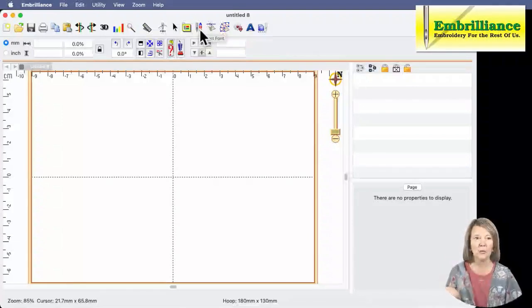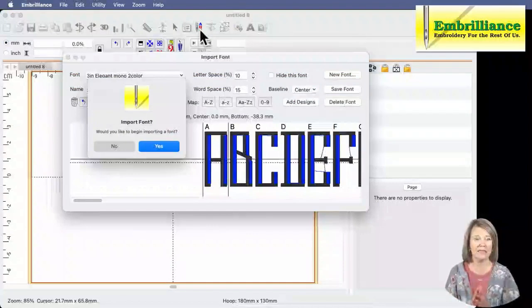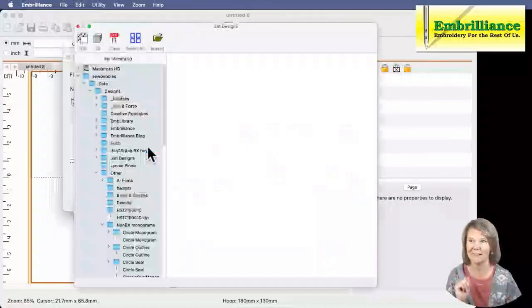Now, what happens when you click on this button is that it opens up a dialog box that asks you what you would like to do. It says, would you like to begin importing a font? What this means is that if you have a design collection of individual design files and you want to turn it into a keyboard font, you can use this dialog to do so. So let's see how easy that is, because I'm going to choose, yes, I'd like to begin importing a font.